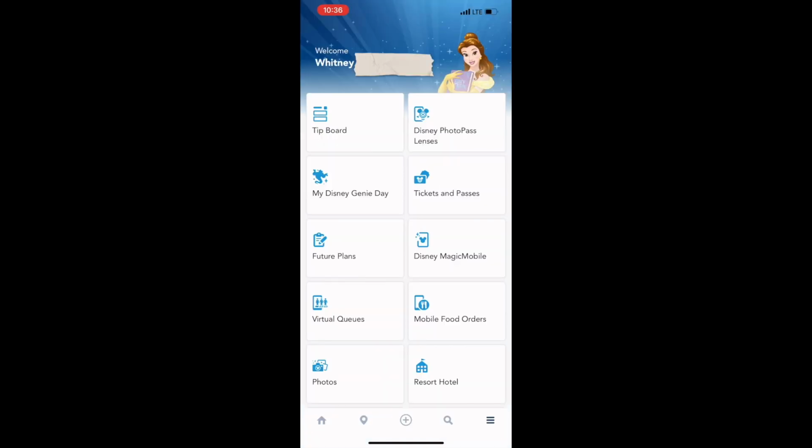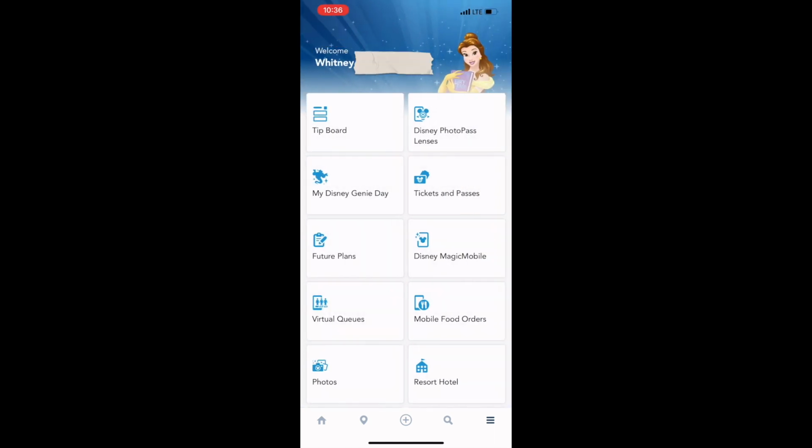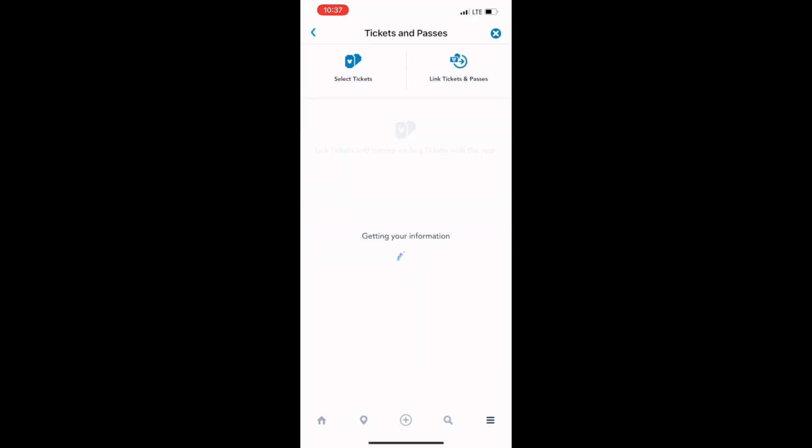So now let's go to My Disney Genie Day. So this is exactly the same thing as the tip board, but you can also make your plans for Genie. So now we're going to go to tickets and passes.